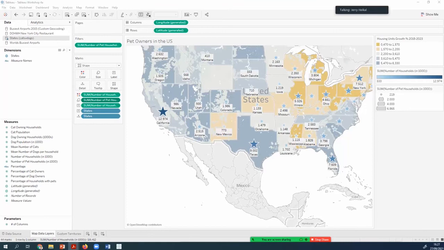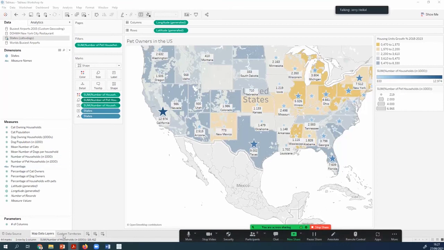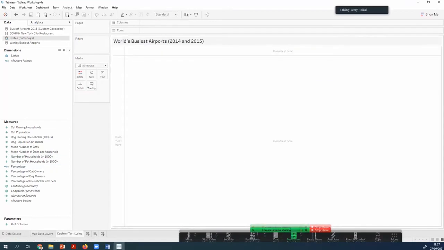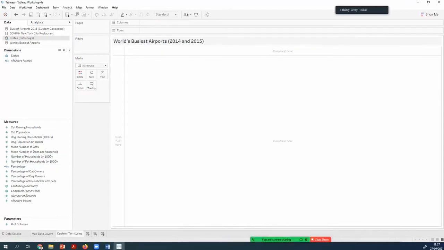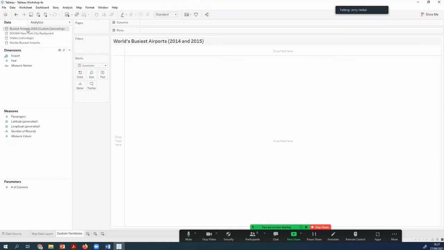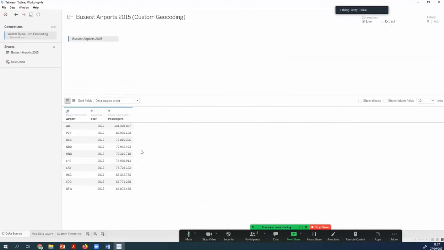Okay, good. And then next is creating custom territories. Professor Singh wants us to use the worksheet called custom territories and connect to the world busiest airport data source. Okay, so here's the data.